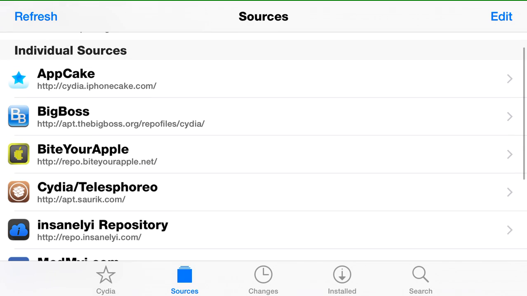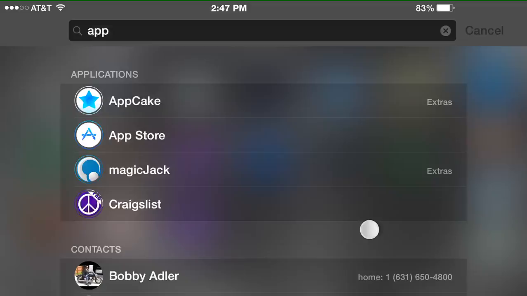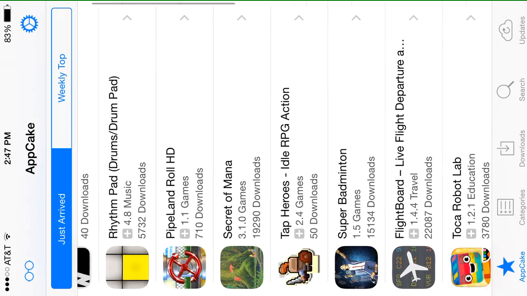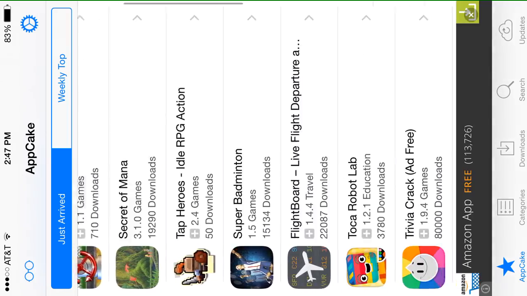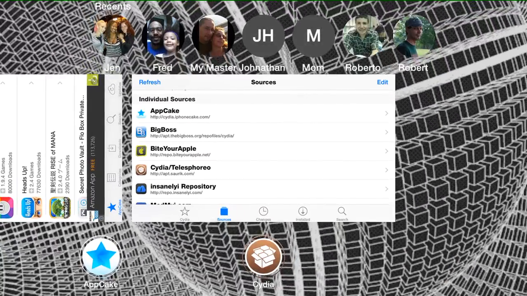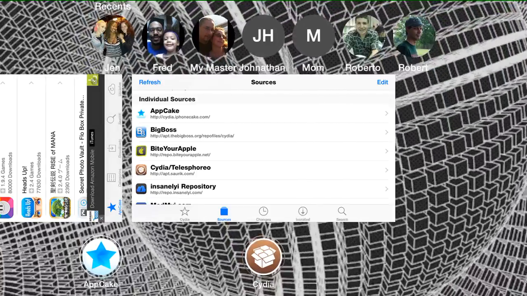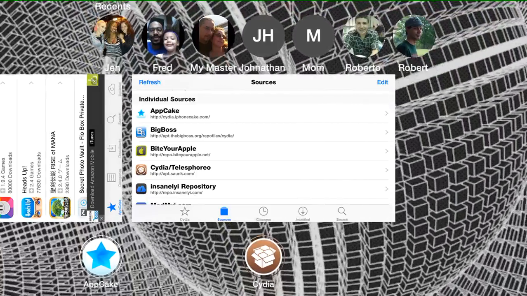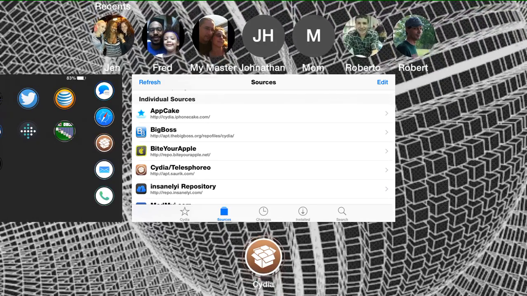CydiaiPhoneCake.com. Now with this, it actually allows you to add a secondary app store that allows you to install apps. Some are paid, some are free. It does take a little bit longer to install or download, but once you get to download them and you go ahead and install, it's pretty fast from there.